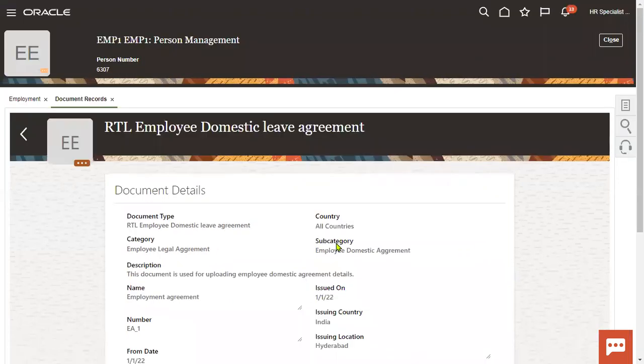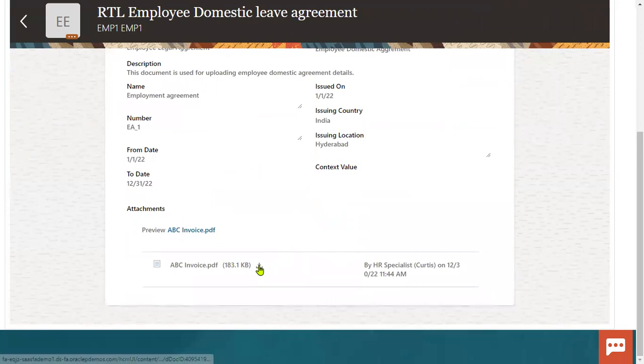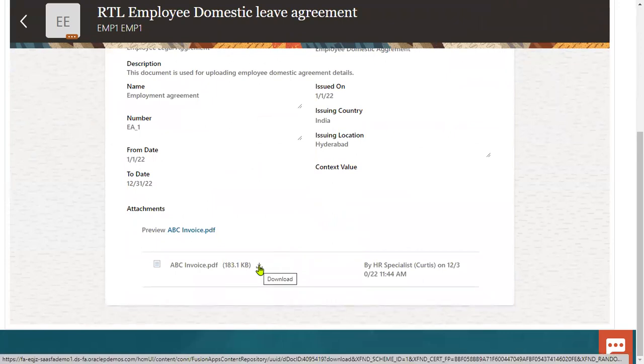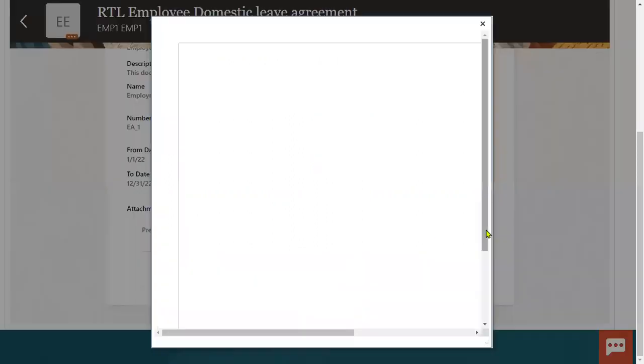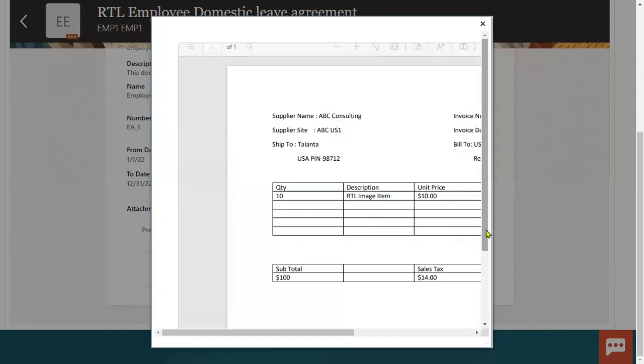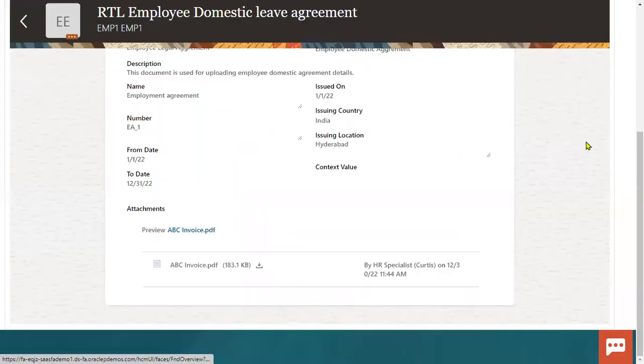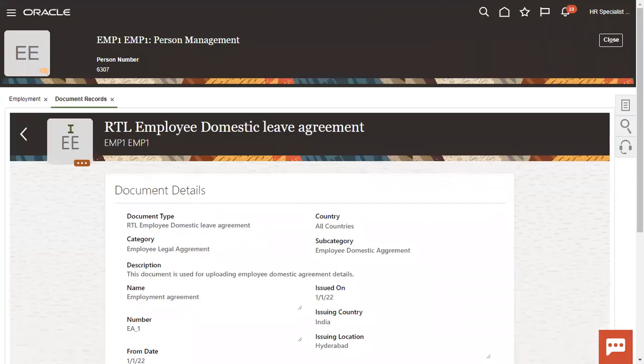Here we can find the document details, and we can download it, but we'll not be able to upload it here. You can view the document also here. This is just a sample document I have uploaded. That's fine. This is the HR specialist who is going to add the document of record.